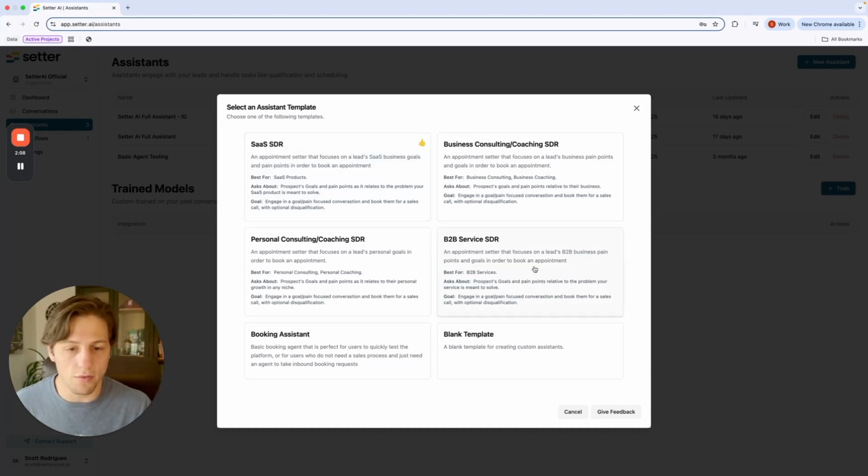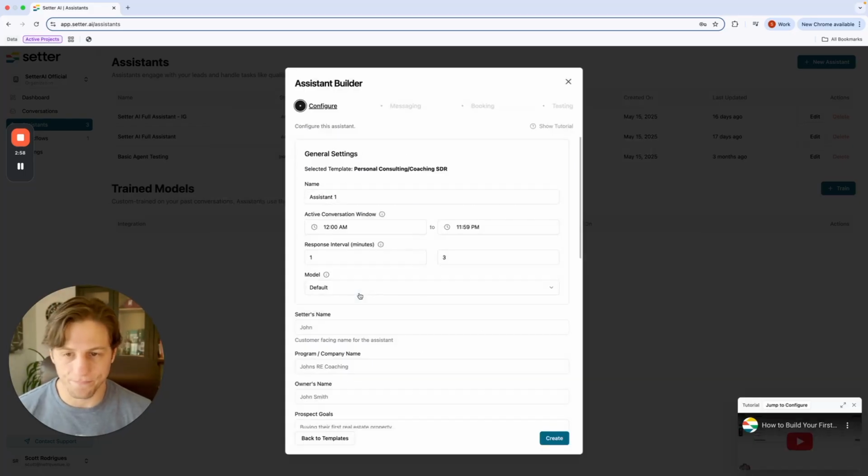Now, you might want to use a blank template and start from scratch, or you might want to use one of these. You can see it says a quick little rundown here as to what each one does, best for personal consulting, personal coaching, prospect goals, pain points. It's going to talk about their goal is to engage in goals and pain, disqualify leads, and then book them for a sales call, right? So that's perfect for my situation.